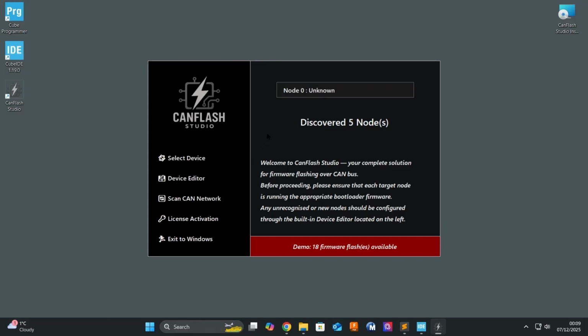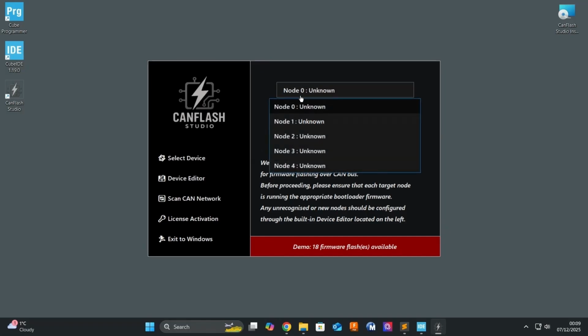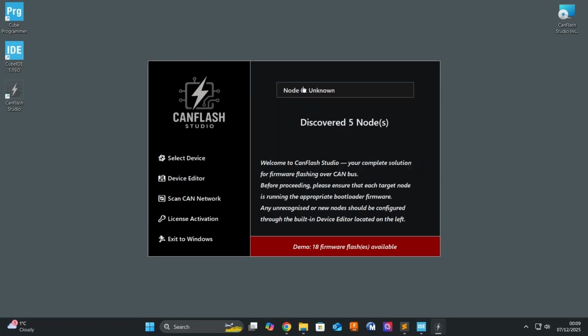In my setup, I have 5 nodes. Nodes is just a fancy word for CAN devices running the bootloader. As you can see, CAN Flash Studio has detected all 5 of mine. If I open the drop-down list, I can see nodes 0 through 4, but they're all listed as unknown. Why? Because CAN Flash Studio only knows that they exist. It has no idea what you want to call them.